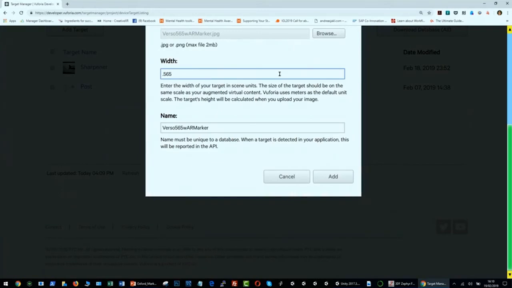The units that are used here by Vuforia, they're the same scale and system that Unity uses. So it's always typically meters. So this particular poster was just over 0.5 meter wide, which is why I've given it a width of 0.565. It'll naturally work out what the height is based on the proportions it has for the image, if I give it the width. All right, so I'm going to add that.